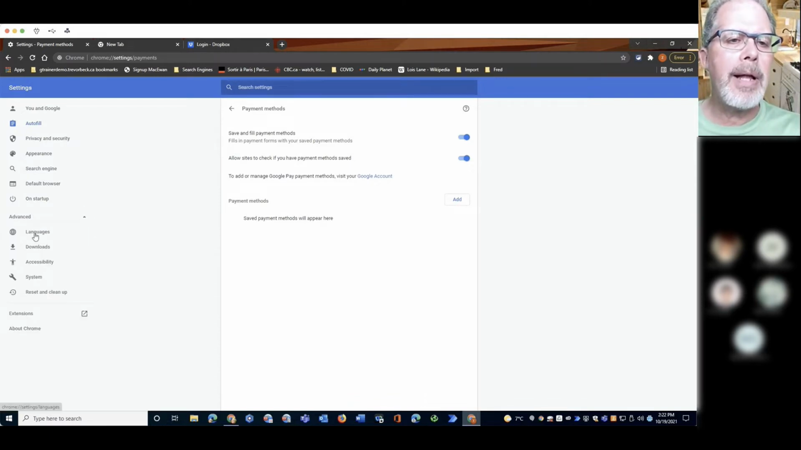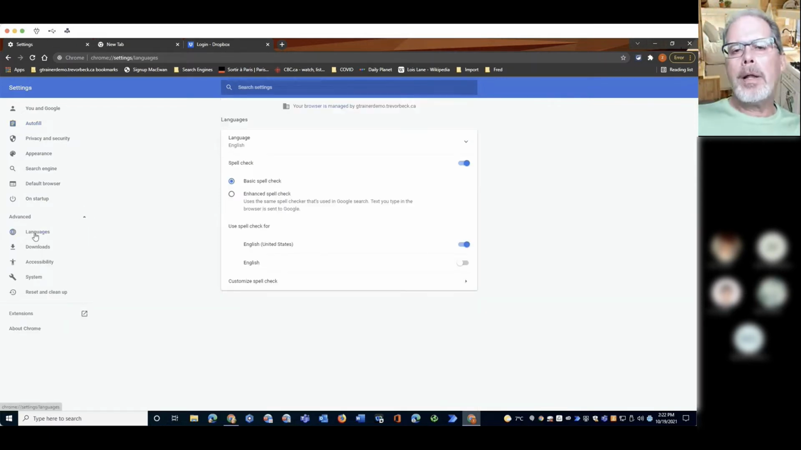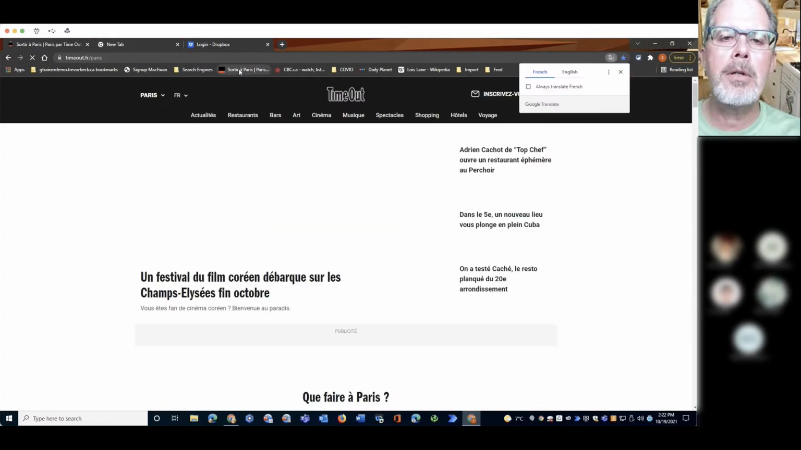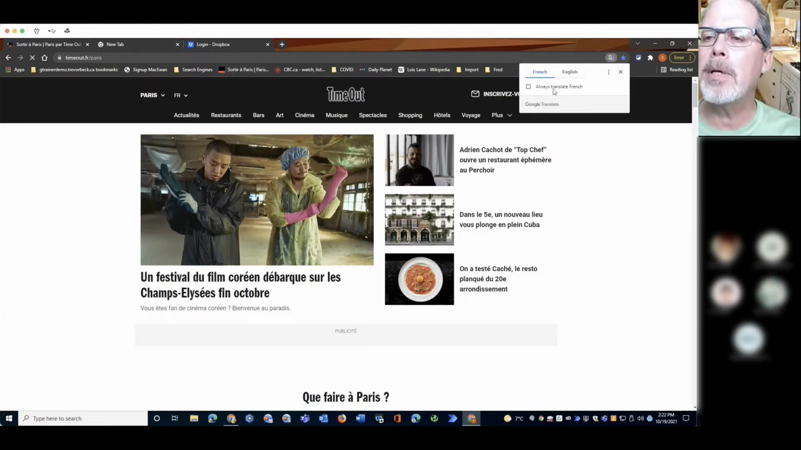Under advanced, there's languages. One of the nice things about Chrome is it's got Google Translate built right into it. Now, by default, this is set up, you have your spell checking, but you can also identify what's the language that you use the most often, and then you can customize some of that. But when I turn on this English language in there, when I go to a different web page that's in a different language, I get this prompt here.